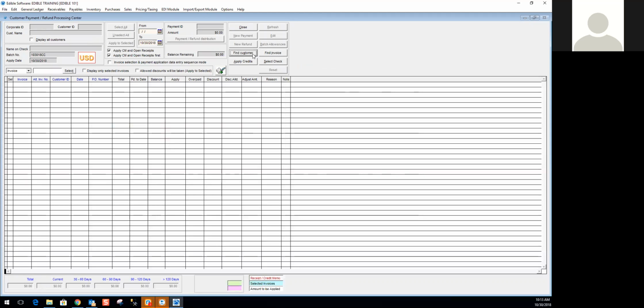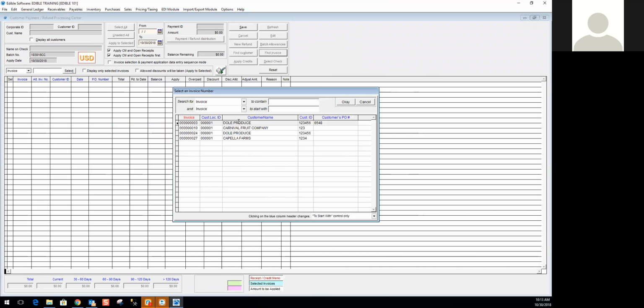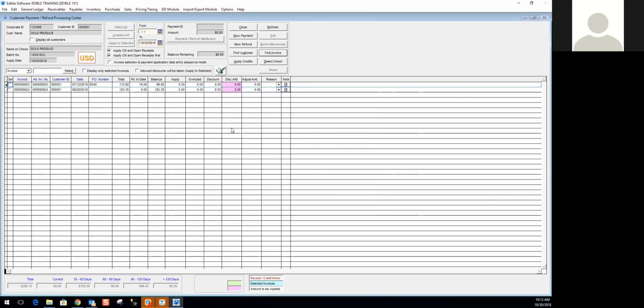If I find a customer, it's going to return all of my billed invoices with a balance for that customer. But the same thing with the invoice. If I find a specific invoice for the customer, let's say this Dole produce, it's going to return not just this invoice, but this invoice as well. So whatever you decide to go with, that's completely up to you. Of course, find invoice is easier for me for testing. Most will go ahead and look for the customer.